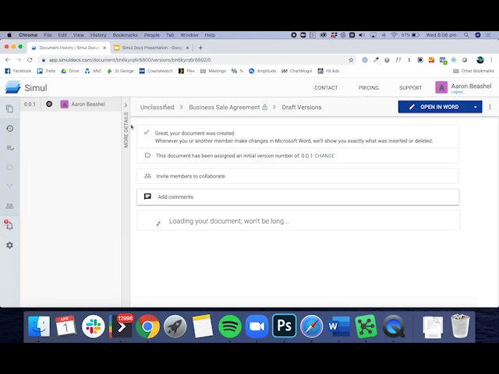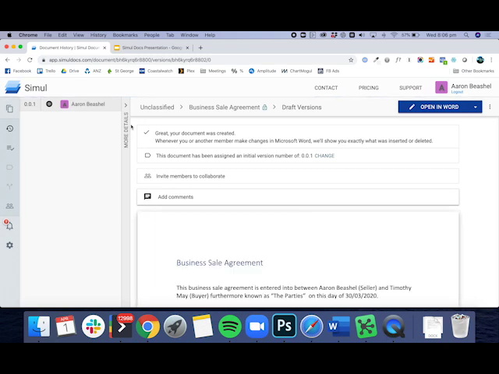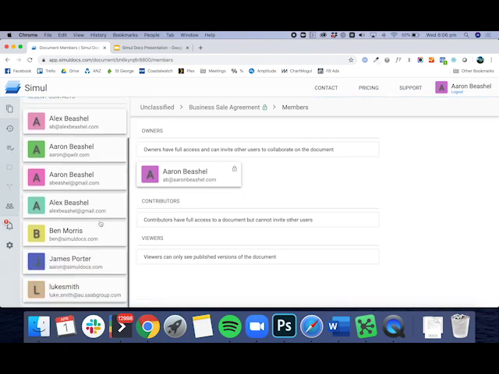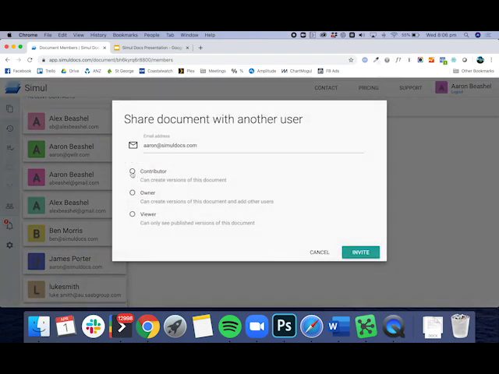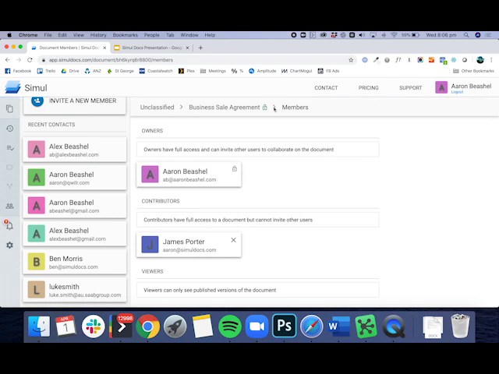So pretty much in the same way that you would work with a shared drive, in that you'd create something and then upload it to the shared drive, and then it's accessible for everybody else. That's basically what's happened here as well. You've created a document and then you've uploaded it to Simul, and then I'm going to go invite members to collaborate. I'm going to invite my colleague James Porter, and I'm going to make him a contributor.